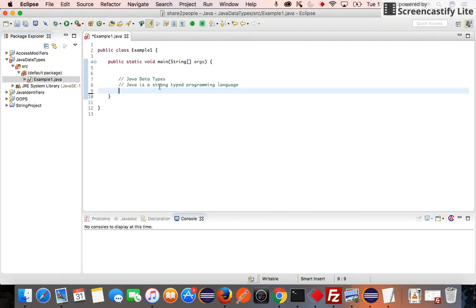Now the second point is Java is not considered as a pure object-oriented programming language because it uses primitive data types. It means we have integer, float, boolean, char, all these are the primitive data types. So that is why Java is not a pure object-oriented programming language.